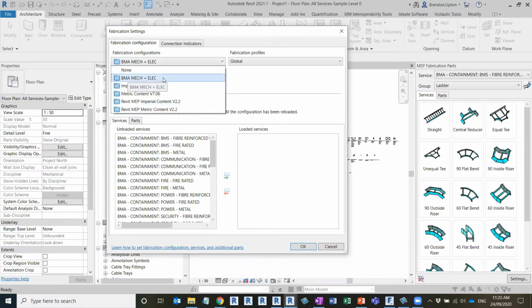Okay, so the key is that you can only have one database loaded at a time. You can't have multiple. You can have multiple services from that one database loaded at a time, but you can't have multiple databases, multiple configurations. That's the other point to remember.